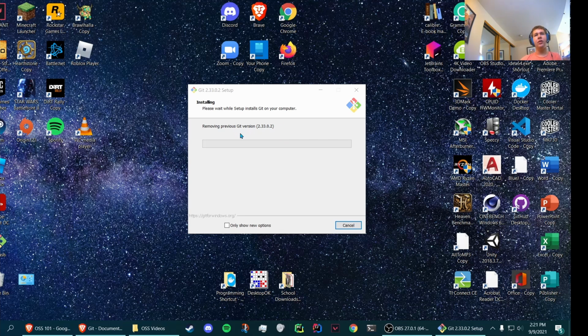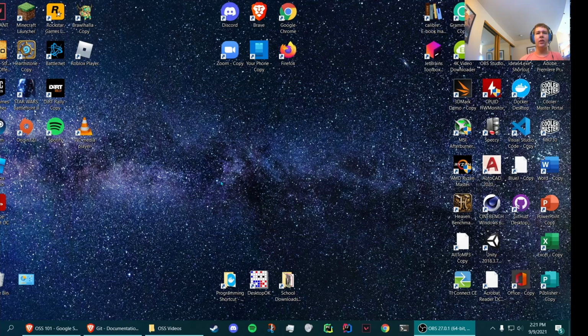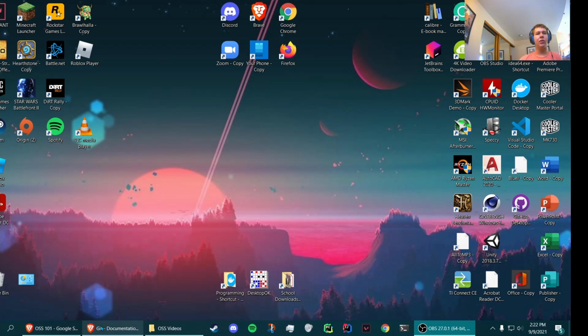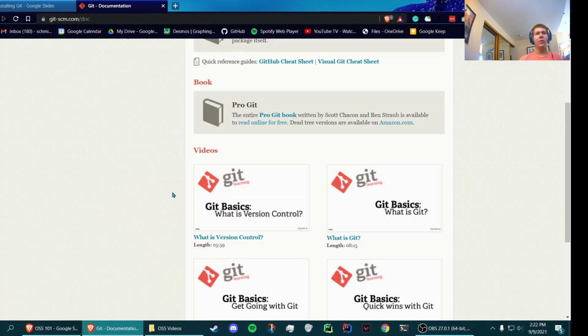If you messed up on any of those options, you can just go back and click the same button, go through the setup again, and it will fix that. I'm going to cancel this since I already have it. But that's all how Git installing works. Most of the options you can just go with the default. They won't really affect how it works. It'll work regardless, so you don't need to worry too much about that.